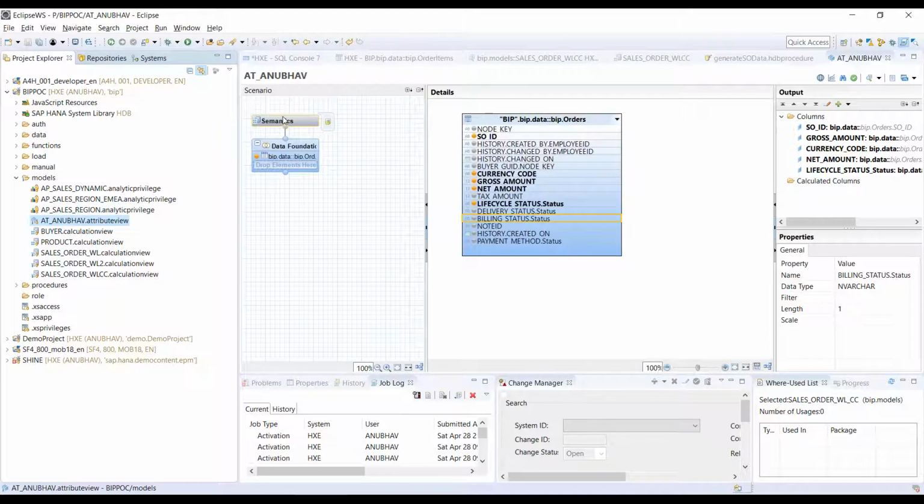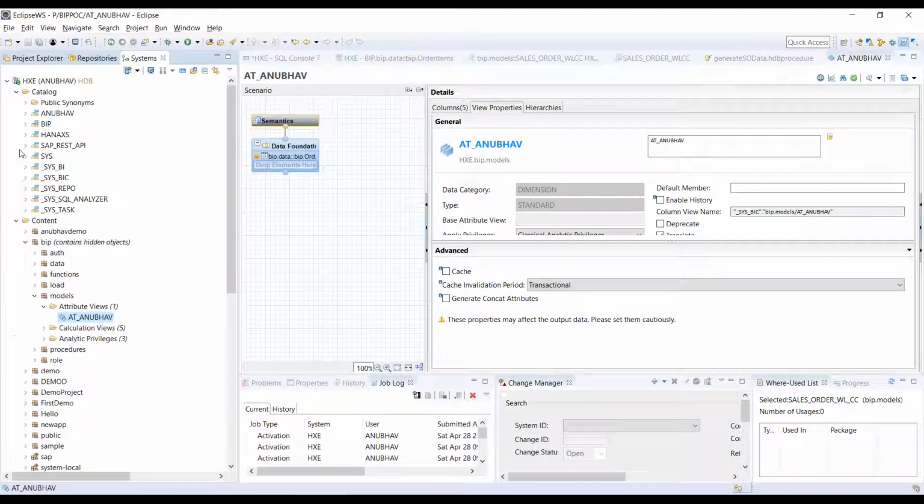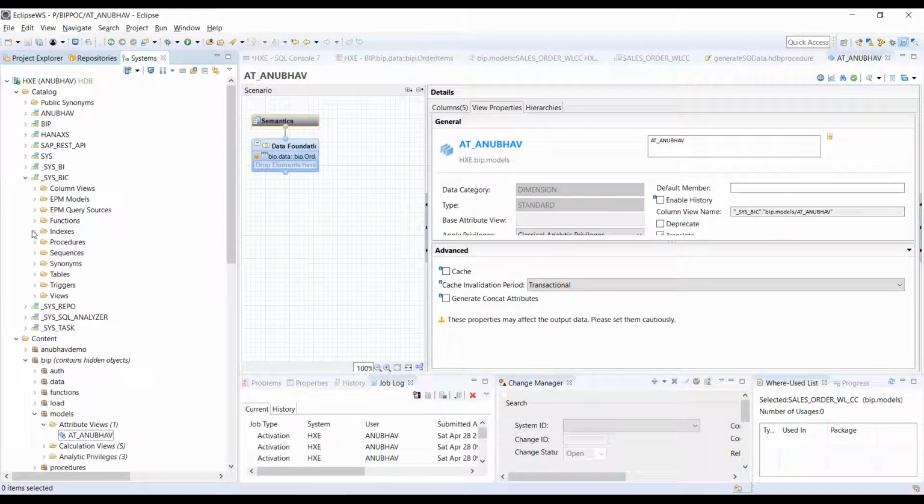The moment you do this, now a database object got created, and this is the baby. This is the activated object which is now persisted in the database. You see which schema it created. This SYS_BIC schema, it has created an object with this name. You can go now to system, go to SYS_BIC schema, go to the views, and now you will find that view inside.